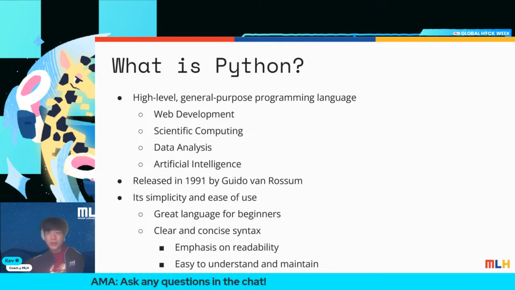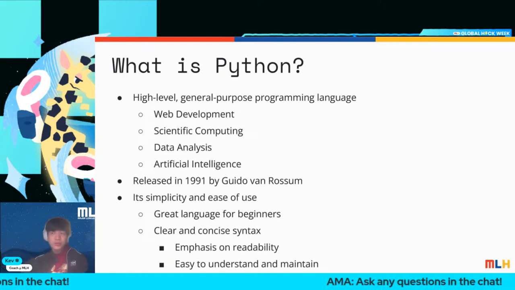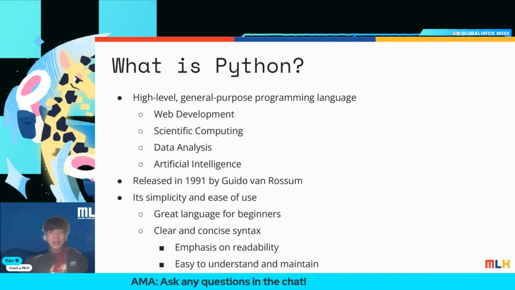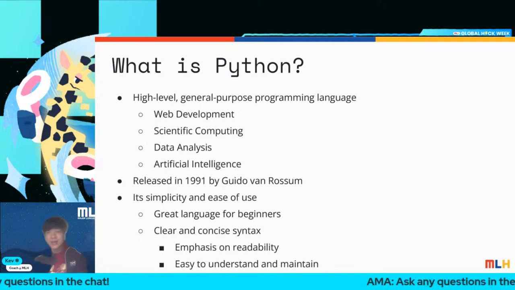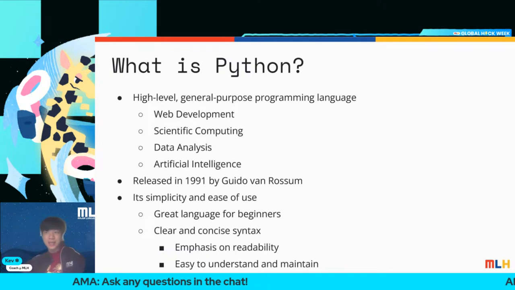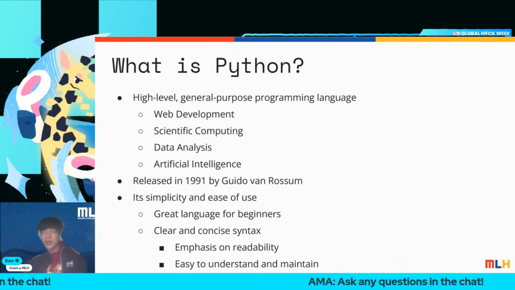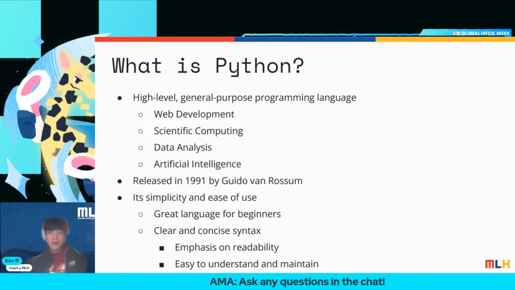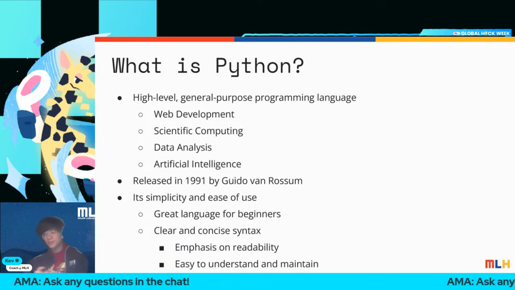It's a really new language, but because it's a high-level and general-purpose language, it actually has a huge application range. It is simple and easy to use, so it's a great language for beginners. That's why we're going to get started with it. It has a lot of different things you can get involved in, and we'll get into that in a bit. It has clear and concise syntax, so it's easy to understand and easy to read. If you ever inherit code or someone gives you a Python file, it's almost like reading natural English, and it's really easy to follow along.